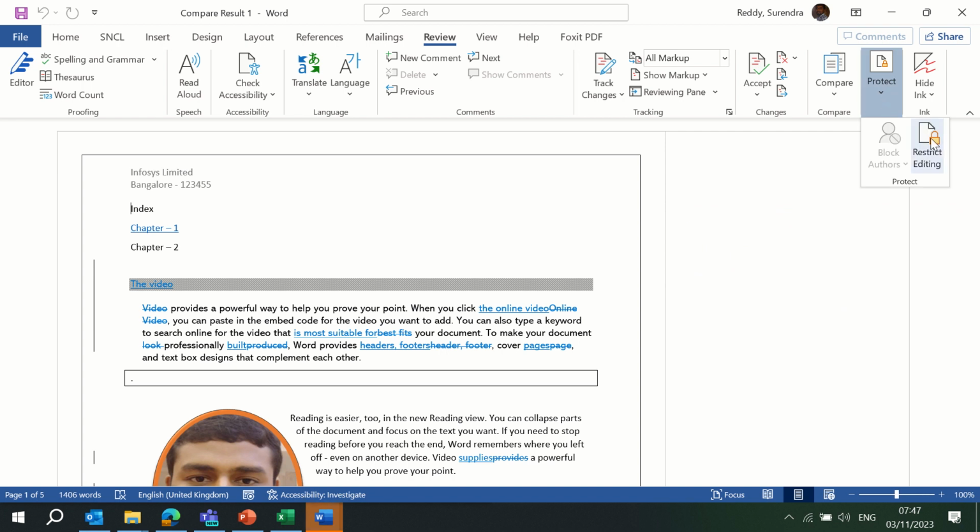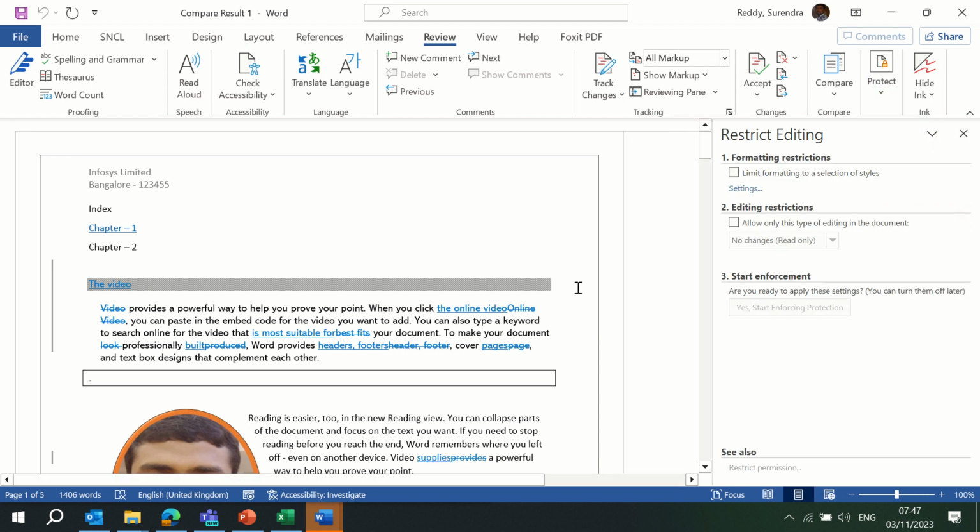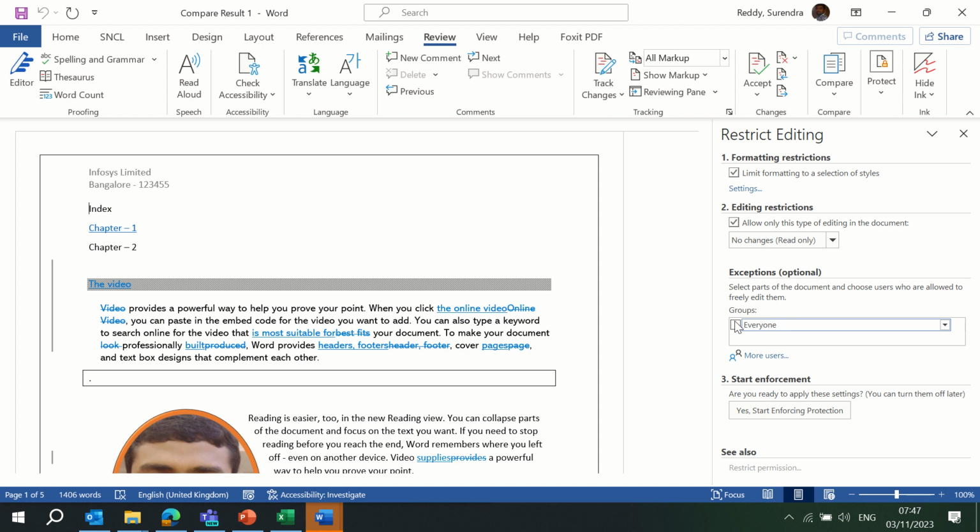Next, the protect option. If you wanted to restrict editing, you can select limited formatting selection style, or restrict entire actions, or start enforcing, so you can do protect. You have to give only specified people. If you select only specified people, when you have a list, only those people can edit.